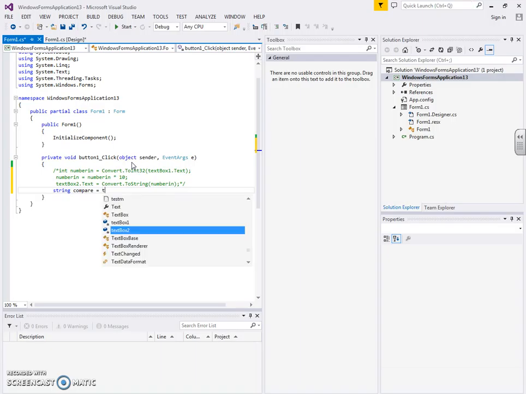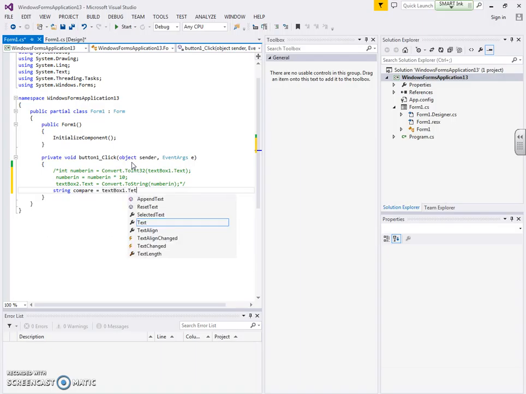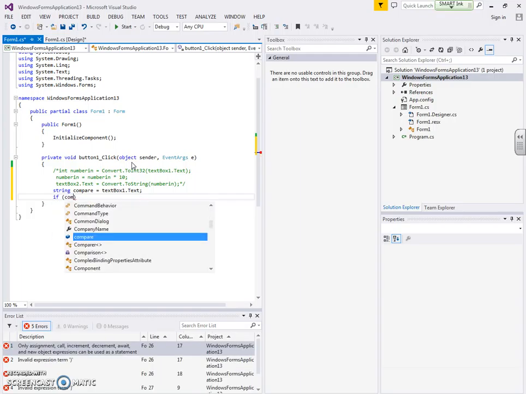So first of all I'm going to make a string. I'm going to call it compare this time. And I'm going to give it the value of textbox1.text. Don't forget your semicolons. So that will take whatever text is in textbox 1, store it in the string which is called compare, and I'm then going to want to do different things depending on what that string is. So I'm going to write a simple if-else statement. So if, and then we'll put in our compare string.